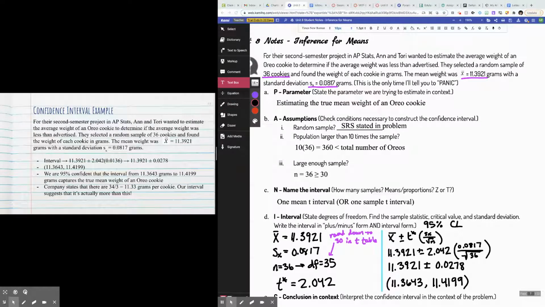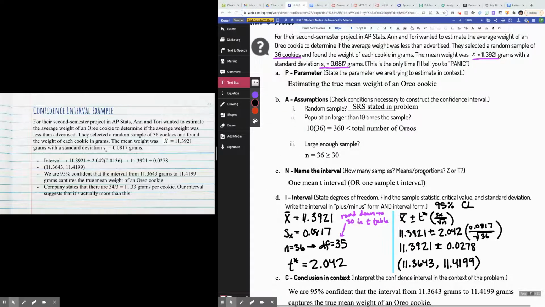All right, y'all, so go ahead and check your answers against mine. In this problem, we were trying to estimate the average weight of an Oreo cookie. That's the parameter that we're examining. We're estimating the true mean weight of an Oreo cookie. My sample size was a random sample of 36 cookies, and they gave me the mean and the standard deviation, or technically standard error, from the sample that these two AP Stats students took.